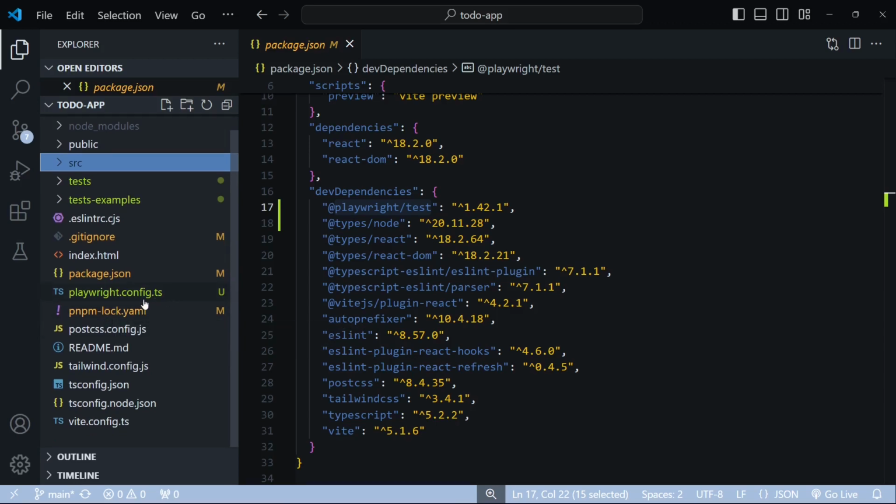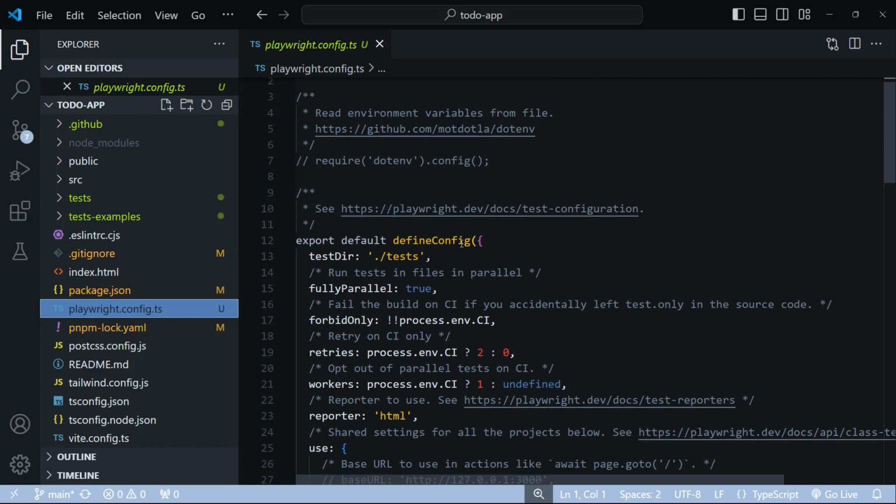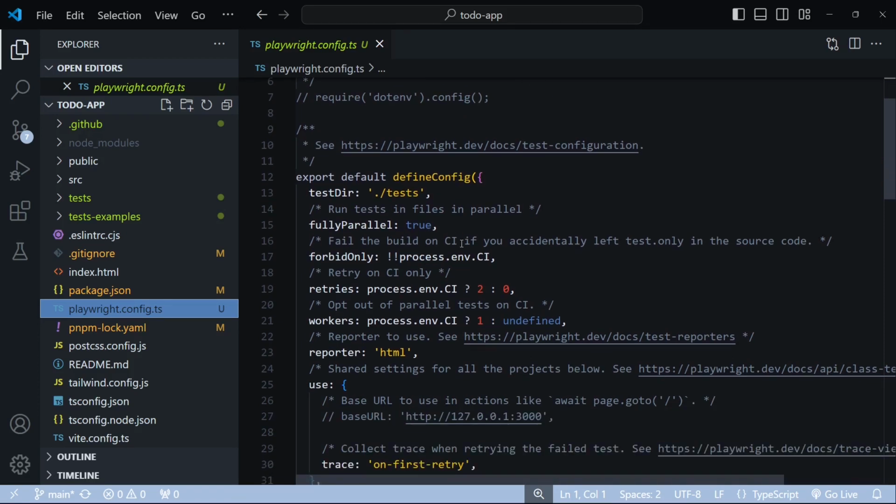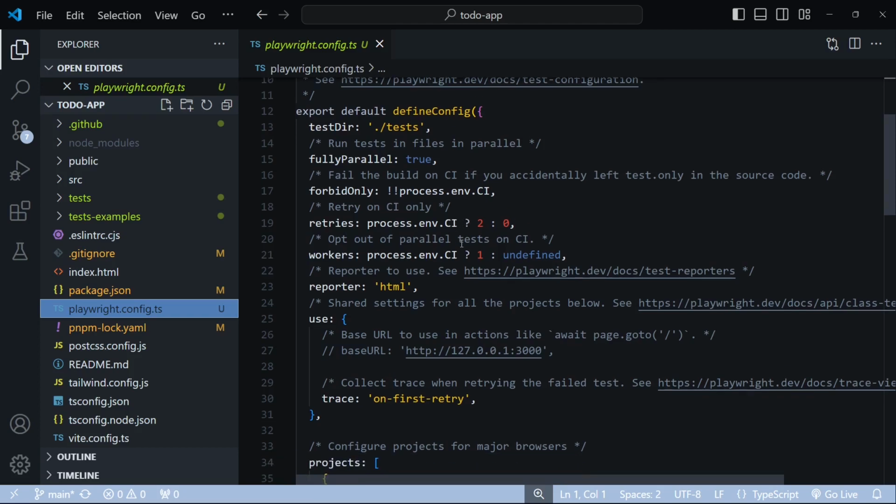We have this Playwright config file. As with every other config file out there, you'll have some options that will come into effect when you run your tests. You can manipulate the test by changing things inside this file, or when you're trying to run the test through the command line.